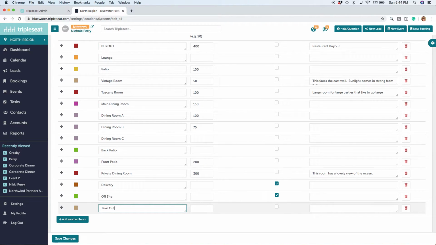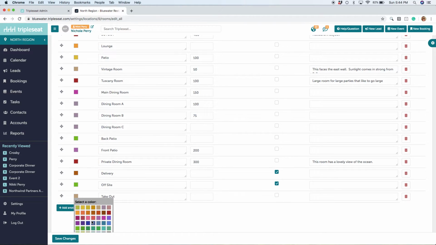One thing that's important is creating a color so that on your calendar they're easily identifiable. So I'm going to select a color that isn't already being used in my room inventory and maybe one that's pretty bold and will stand out to me. I'm going to go ahead and do this blue.